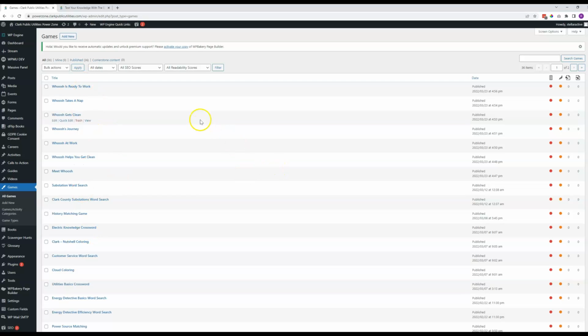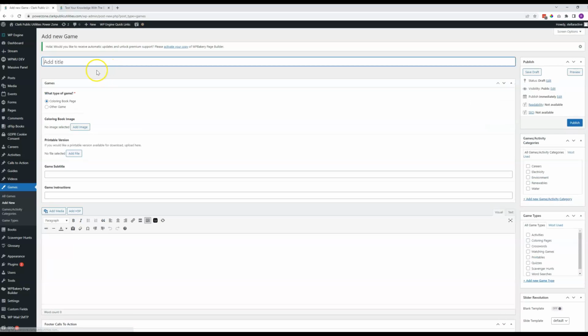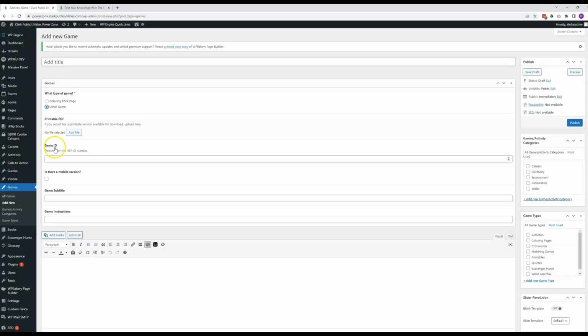You can see all of the games on the site here. We're going to go ahead and say add new. Now, since the games work for a couple of different things, it asks me a question here: is this a coloring book page? Which in this case it's not, so we're going to hit other game. And here's where we would upload our PDF. Obviously we can't do that until we get this all published, but here is where that number goes. So we're going to put in 53 here.